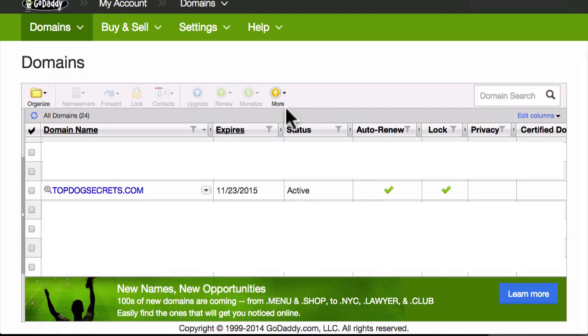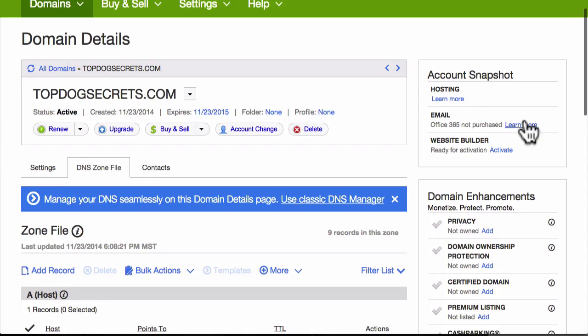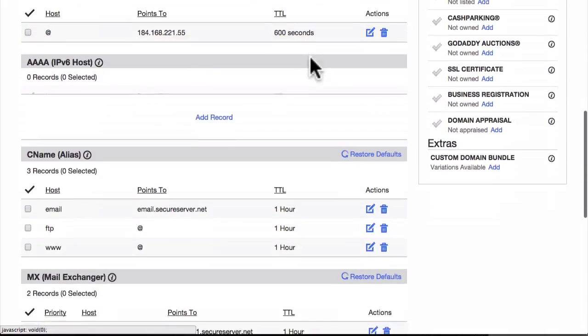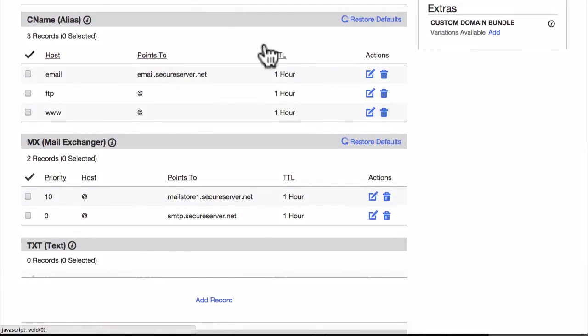All right, so the next thing you'll want to do is go down to your domain. So as you can see right here, topdogsecrets.com. This is the domain name that I just registered. So go ahead and click on it. All right, so as soon as you click on that, that'll take you to this screen right here. So the next thing I want you to do is scroll down. And you should see a spot near the bottom where it says CNAME. See that? CNAME. So you see right here where it says www, right there.